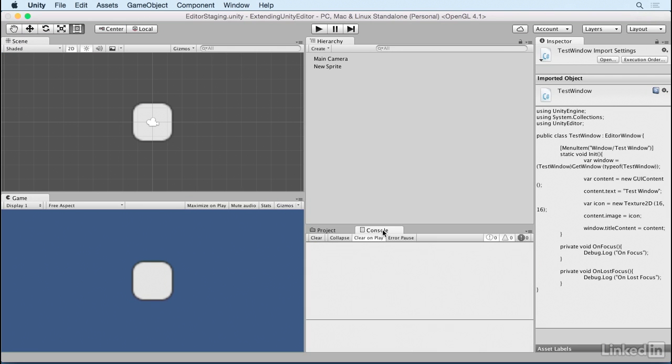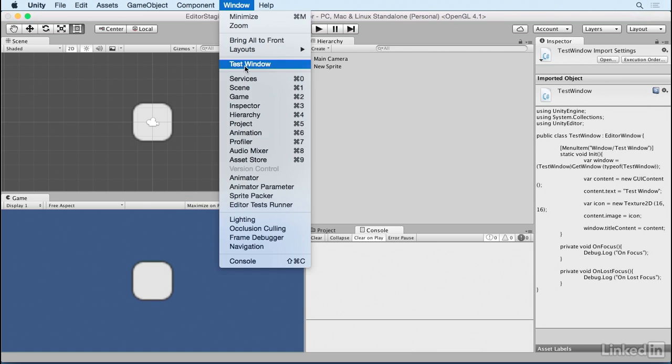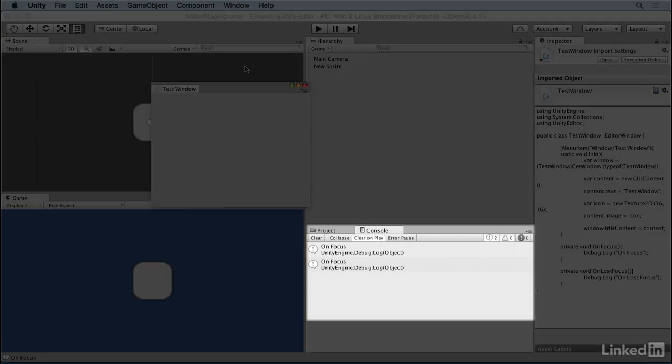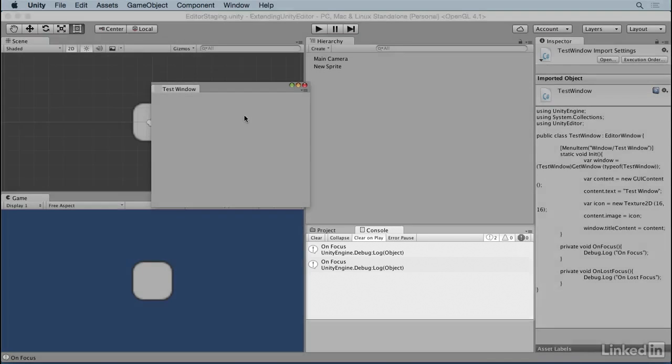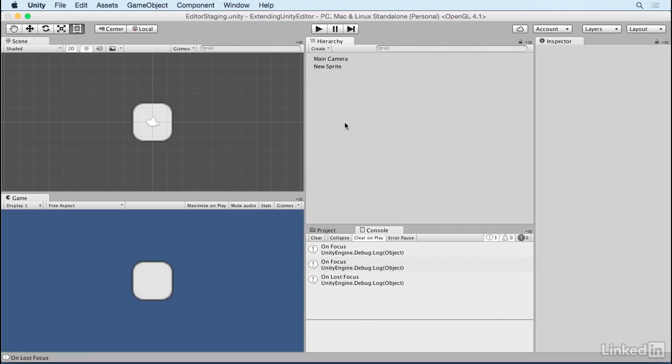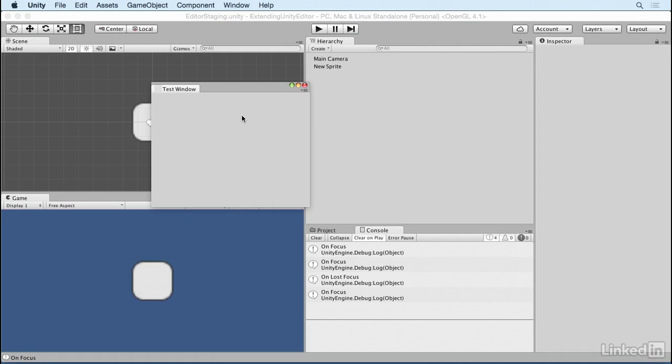We'll open up our console so that we can see these changes. If we go ahead and open up the test window, you'll see that onFocus is being called. If we click outside of the window, you'll see that onLostFocus gets called as well. If we go back and reopen the window, onFocus is called.